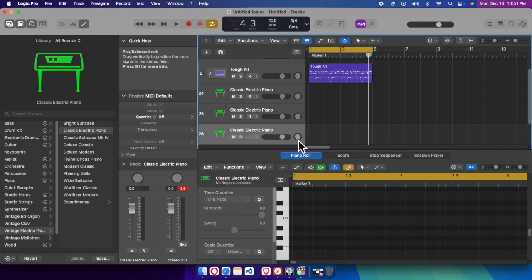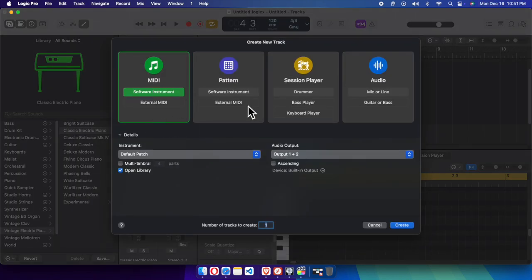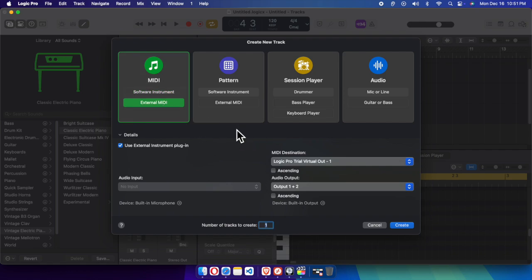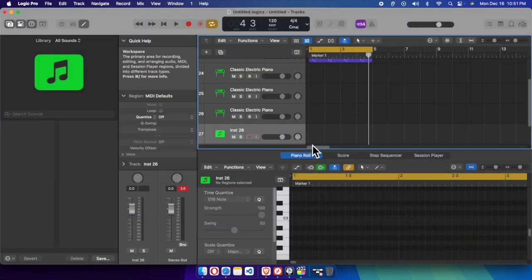To add an external MIDI track, we can do the same: Track, then New Track, and we can choose external MIDI track. But at that time we have to configure our virtual devices or physical devices, and then we can press the Create button and it will create this. See the icon here; this icon and this icon are different. Basically that means this is not an electric piano, this is an instrument. This is the software instrument track and this is the external MIDI track. In that way we can add them.